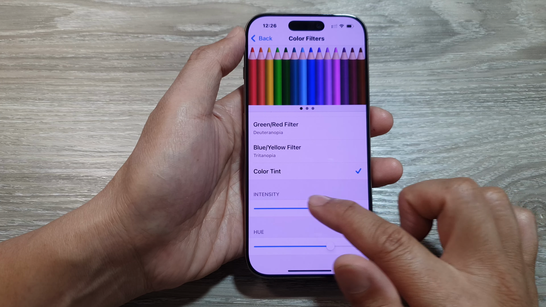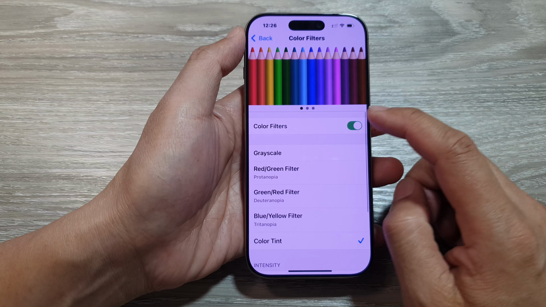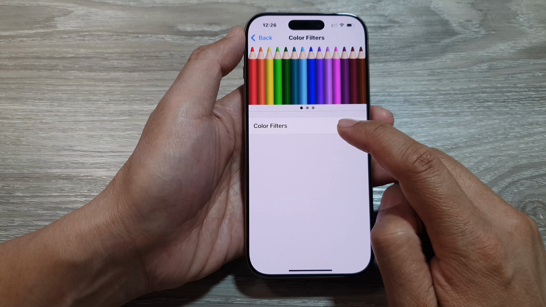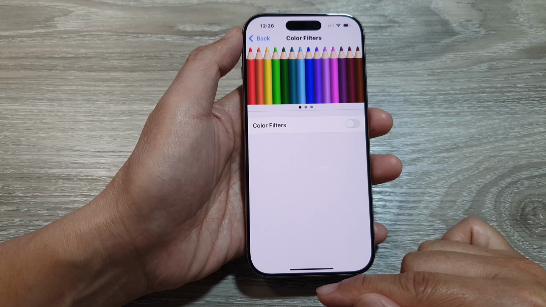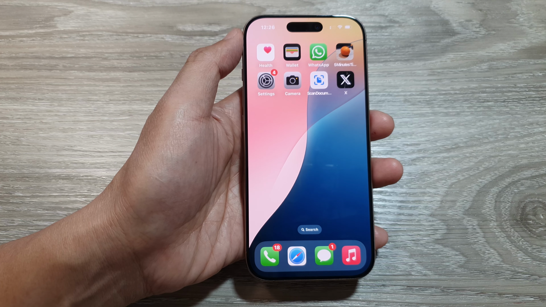And that's it. If you want to turn it off, you can go to the top and turn off color filters, and that will switch off the tint. Finally, you can swipe up to go back to the home screen.